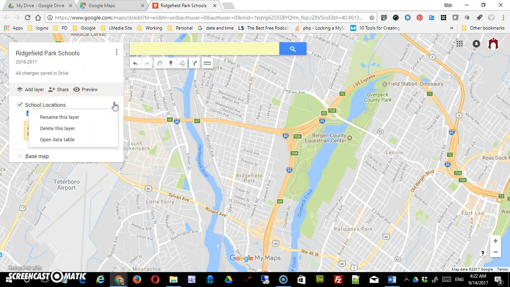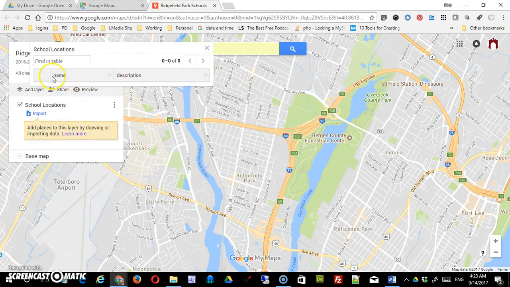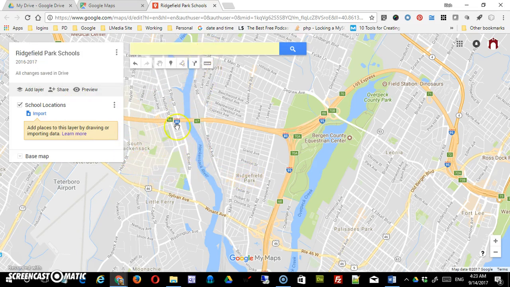Under school locations, you also have some options, such as renaming it, although I could have just clicked on it to do the same. Delete this layer. So if I have multiple layers and I decide I wanted to reorganize, I didn't need a layer, I could click this and it would disappear. Or I could open the data table, and I'll show you what that looks like. When you open it up, right now it just gives a name and a description, but as you add things, you'll start to see this grid or this table populated with information for things you add on the map. Okay, those are the basic controls over here, and we'll see how to use them as we learn about these tools in another video.